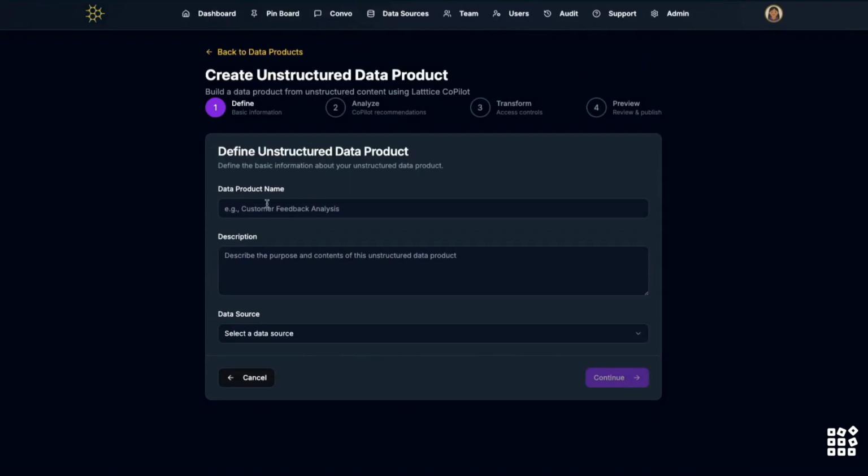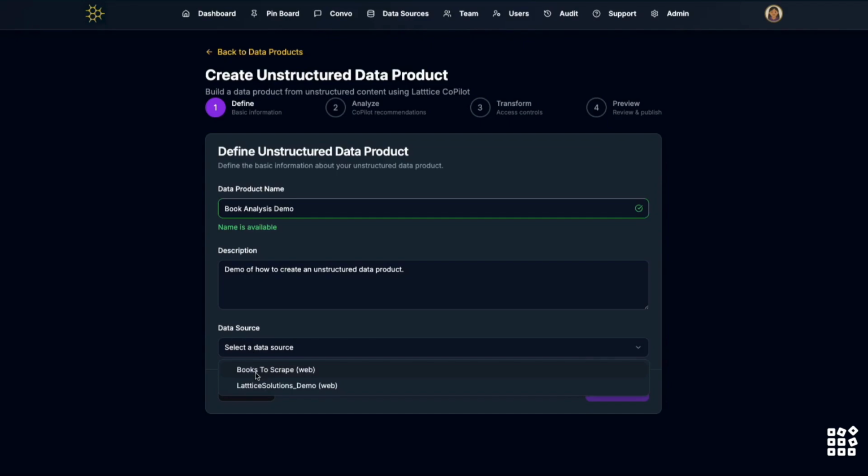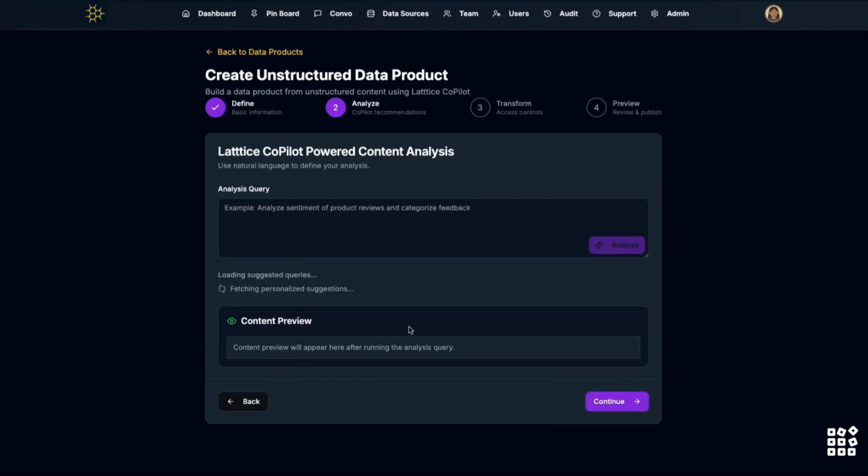On the Create an Unstructured Data Product page, Step 1 in building a data product from unstructured data using Lattice Co-Pilot wants you to define your unstructured data product by giving it a name, a description, outlining the purpose and contents of the data product. Then select your unstructured data source and click on Continue.